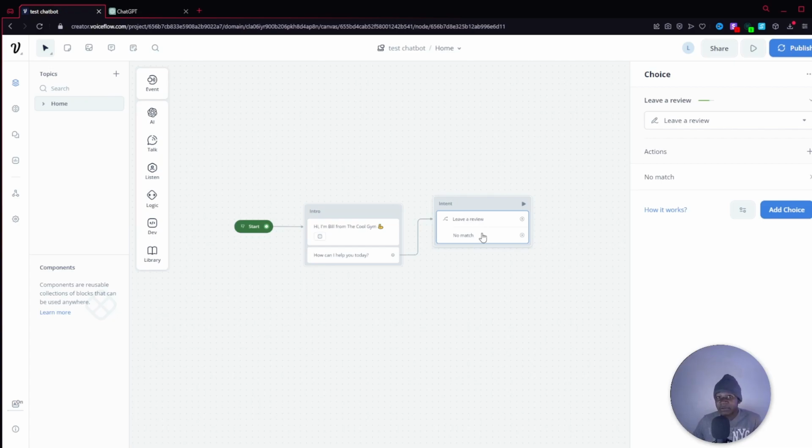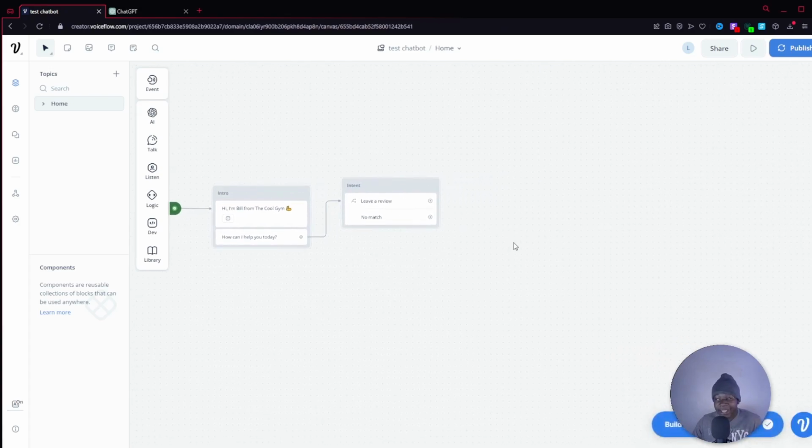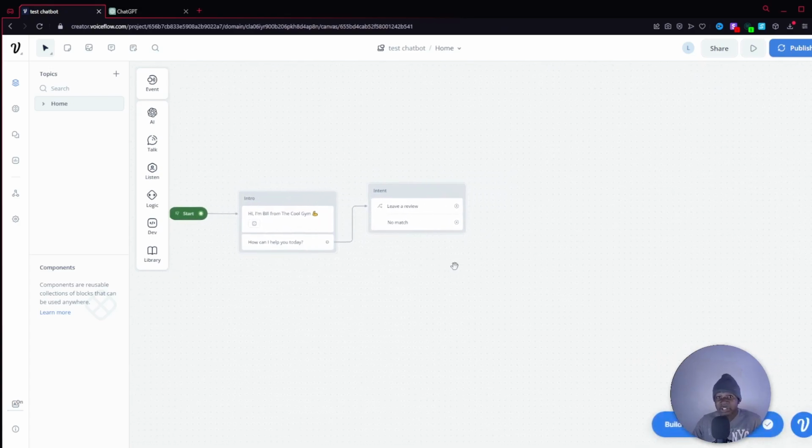So essentially this chatbot is either going to go down this leave a review path, or let's say they just ask a question, right? Since it's not going to pick that up through this intent, it's going to go down to this no match one and send them to the question and answer loop. So let's go ahead and do this question and answer loop first.